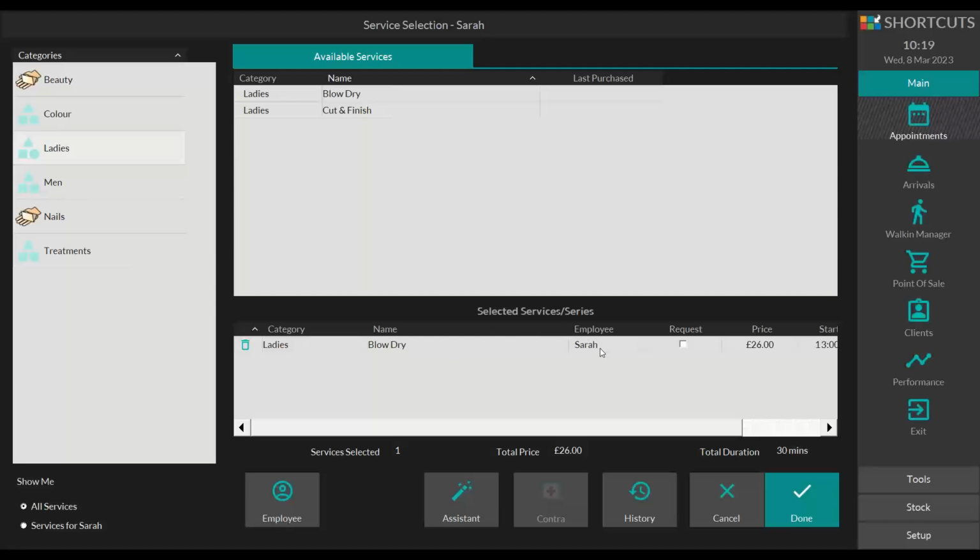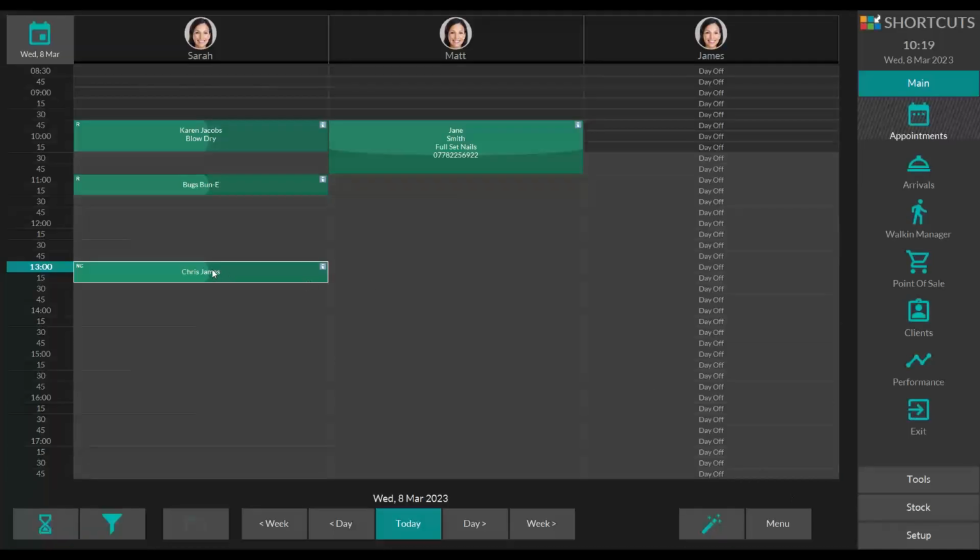Now, if you've made any mistakes at this stage, you can change your service here, or you can change the employee here. And you can also delete this service here as well. But if you're happy with this, all we do is we click Done down the bottom right-hand corner. And you'll notice the appointment has been created.